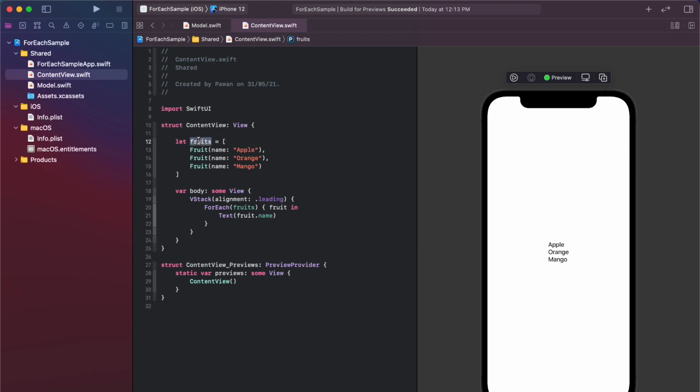So now we have understood all the concepts. So let's take another example to showcase use cases for ForEach. And this time we are going to use colors instead of text.